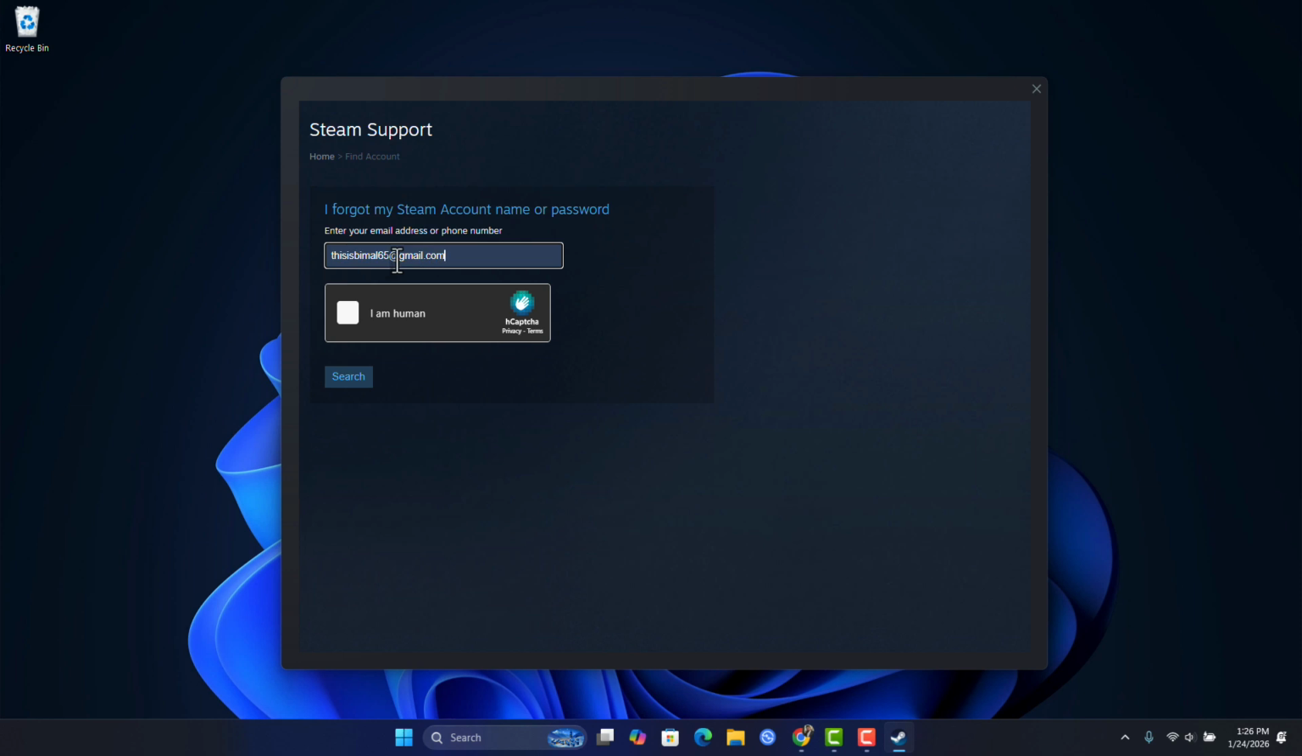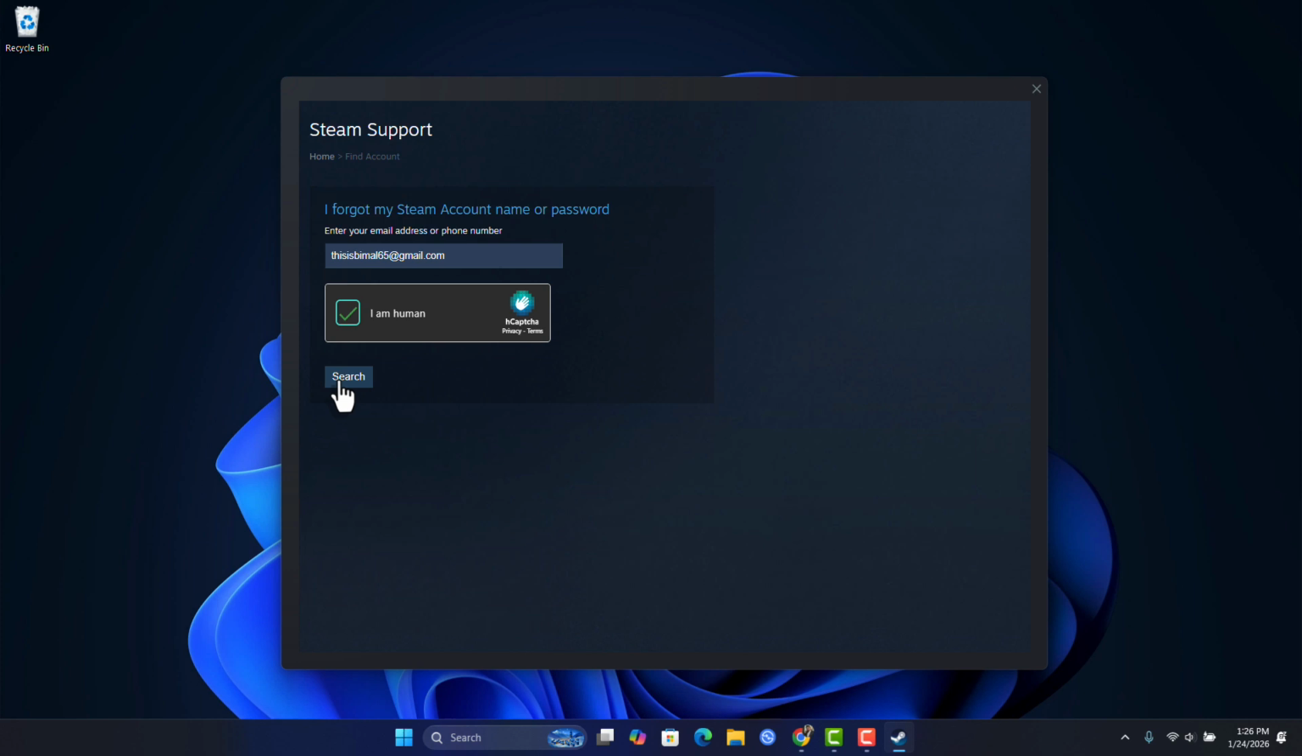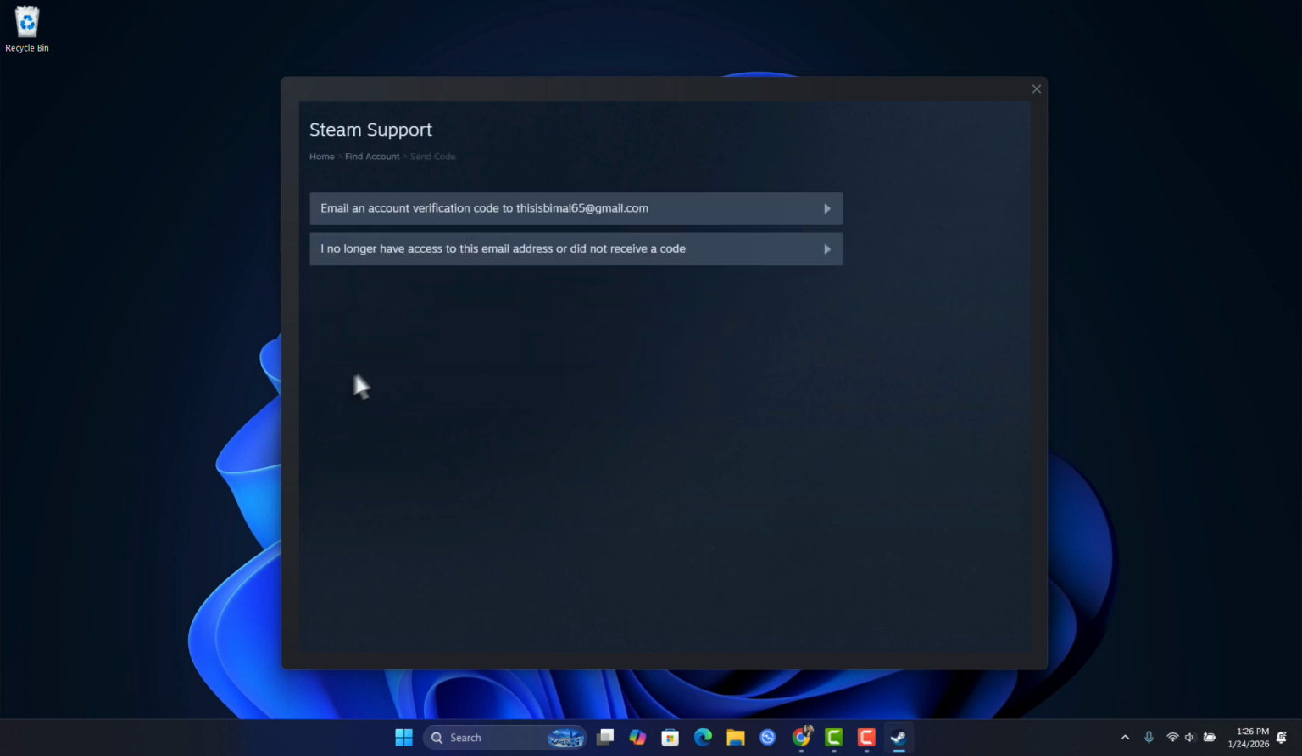And after I've done that, I just need to verify this I'm not a robot CAPTCHA right here. And I'll just go ahead and then finish this little puzzle like this. And once done, I'll just select the verify button. Now I'll just click on the search button. It will search for my Steam account.